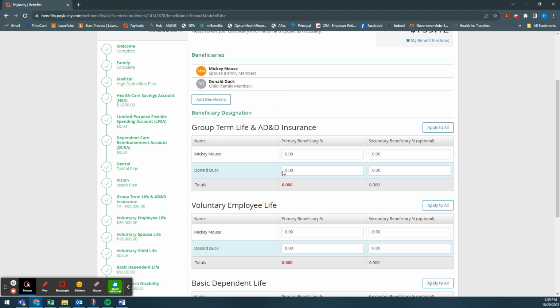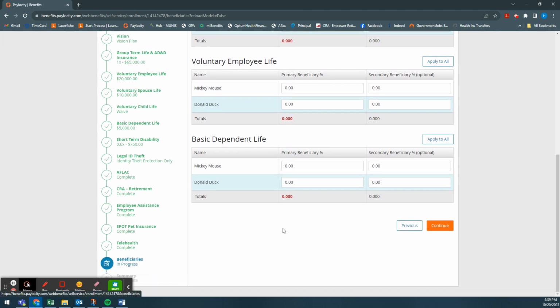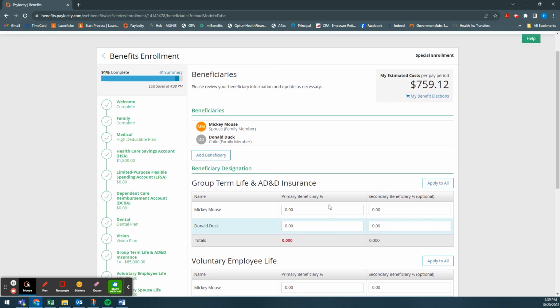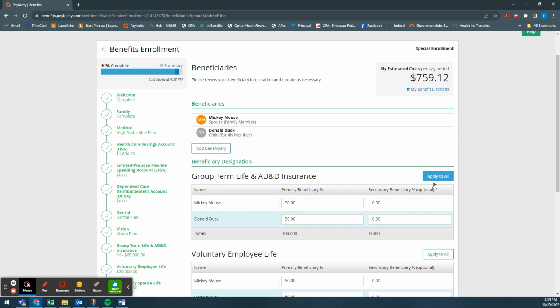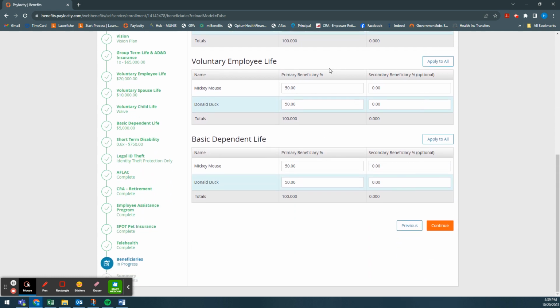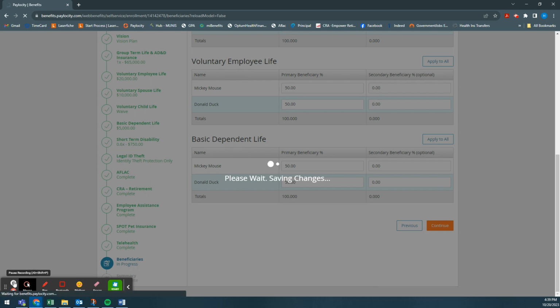And then lastly, you will have beneficiaries. So you'll see this is the last step here. When you filled out that family information page, you have all of their contact information and their social security numbers. So you will go ahead and put primary beneficiary percentage or secondary beneficiary. I'm going to split these up 50% and 50%, and I'm going to click this apply to all so that I don't have to type it in for each of these plans. And then you can go ahead and click continue.